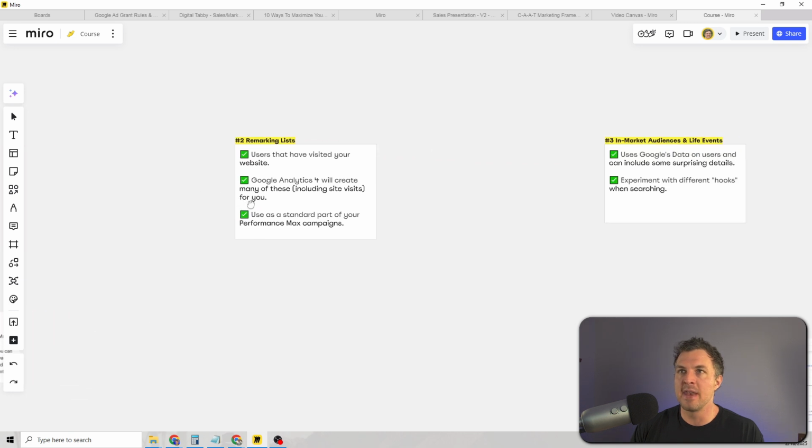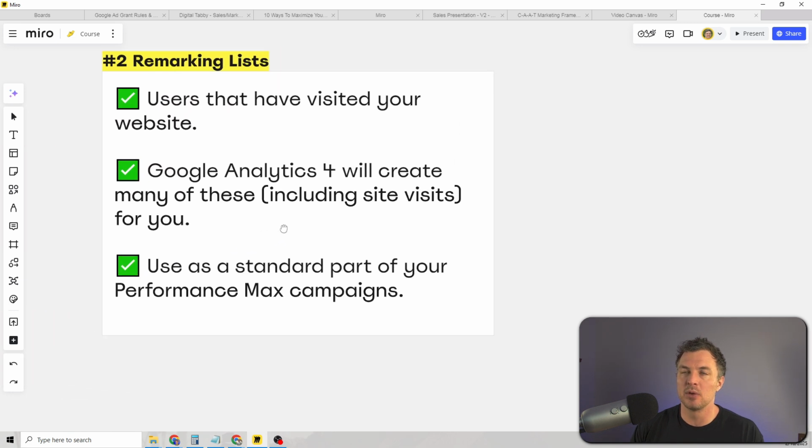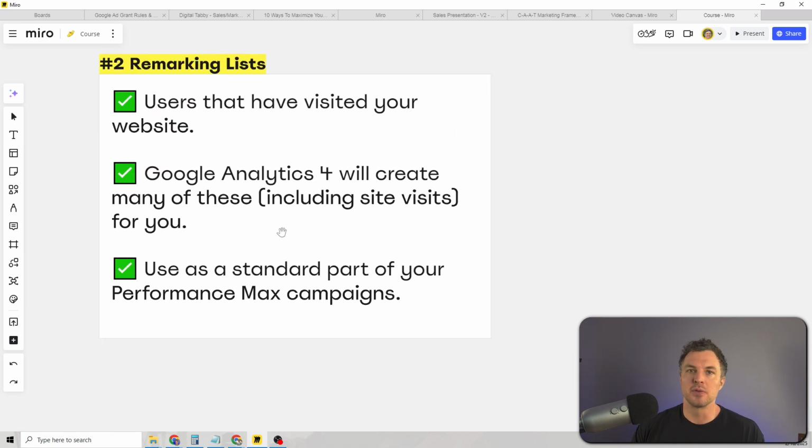Let's move on. The next one, and this one's going to be applicable to probably every Performance Max campaign, and this is your remarketing list. So these are users who have visited your website.